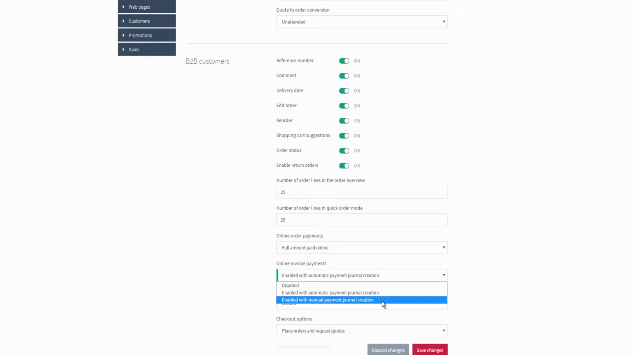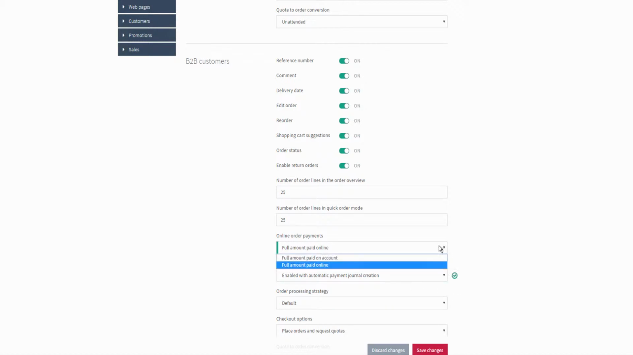If you allow your business customers to pay their invoices online from Sana Web Store, then the option Online Order Payments for B2B customers should be set to Full Amount Paid on Account. This will disable online payments for sales orders, so as not to pay twice for the sales order and its invoice.